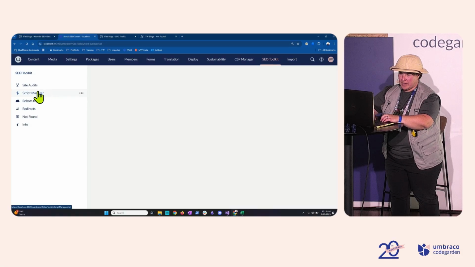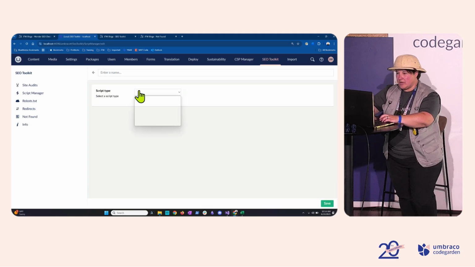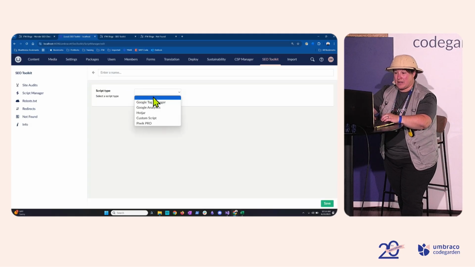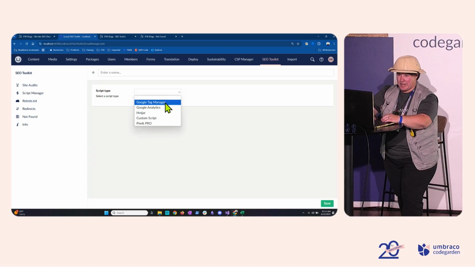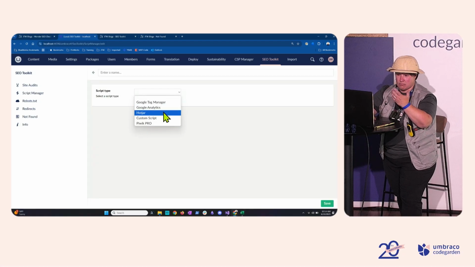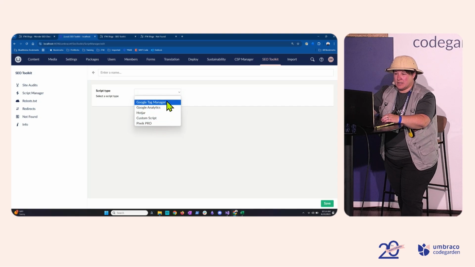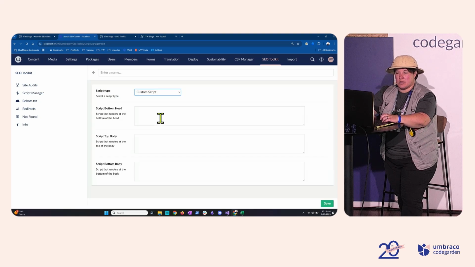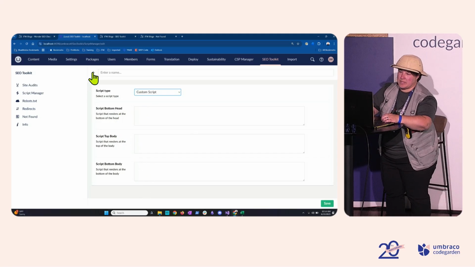And similarly, we've got a script manager, which allows me to add different types of scripts to my page. There are a few that it knows about out of the box: Google Tag Manager, Analytics, Hotjar, Piwik Pro, don't know what that is, but it's here. And then you can also do custom script, and you can add information in the head tag, and then also at the top and bottom of your body tag, if you have custom scripting that you need to add in.